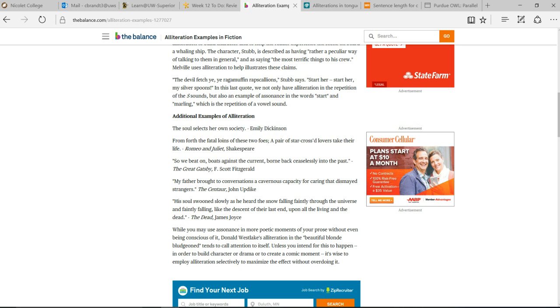From forth the fatal loins of these 2 foes, a pair of star-crossed lovers take their life. Probably the most famous sentence ever, right? The Great Gatsby. So we beat on, boats against the current, borne back ceaselessly into the past.